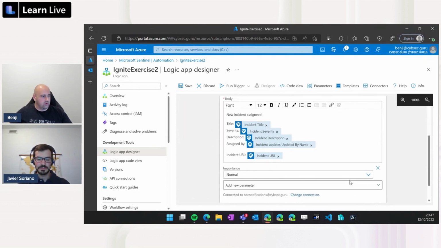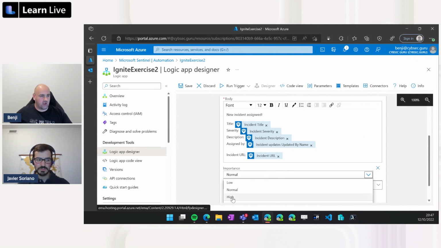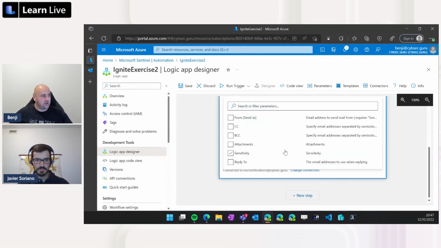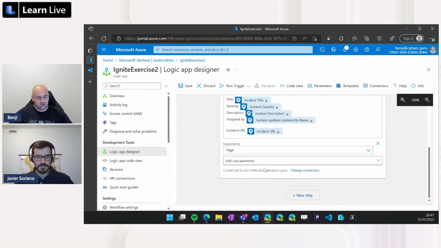What we can actually do is, because it's a new incident assigned to somebody, we want to put higher importance, but we can also add a couple more parameters here. So if we want to utilize the send as option, CC, BCC, add any attachment, etc. And also here, this is an important aspect: who is authorizing the connection. This will actually be the person who is sending the email, and this person must have an Exchange Online license.